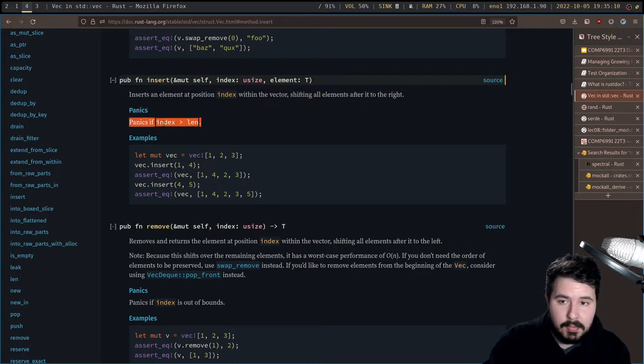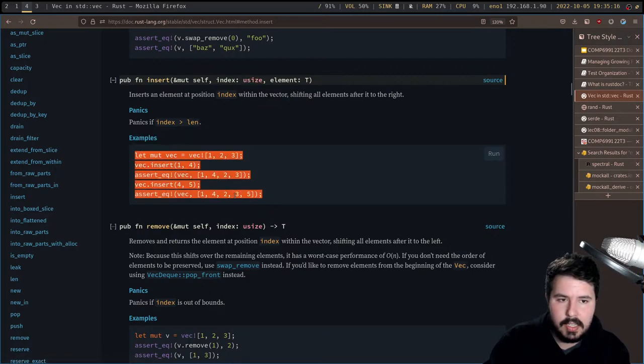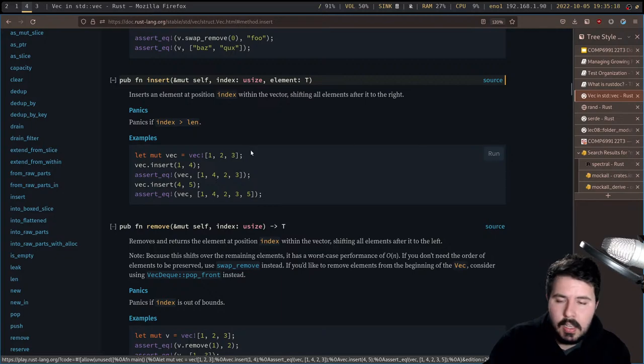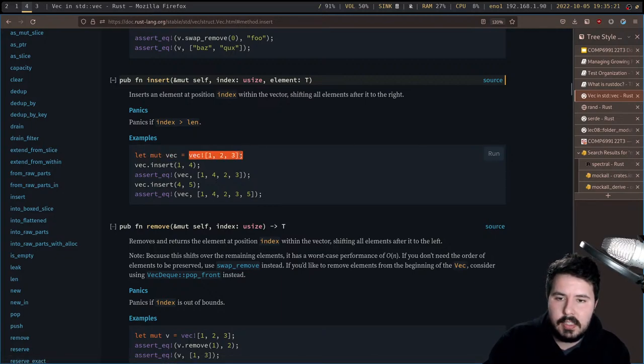It says it panics if the index you provide is greater than the length of the vector. And it also comes along with this little code example that you can run. So it says let mut vec is a vec of 1, 2, 3, insert at index 1, 4. So we have 1, 4, 2, 3, and insert at index 4, 5. So we have 1, 4, 2, 3, 5.